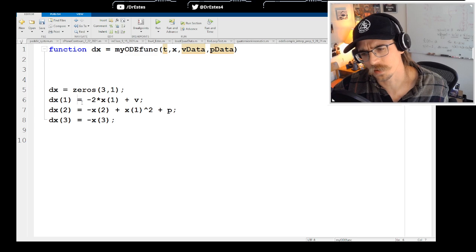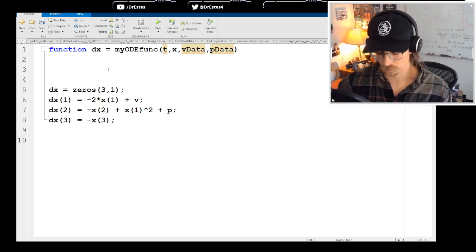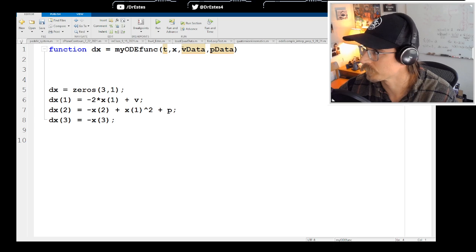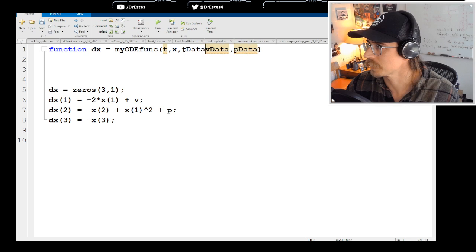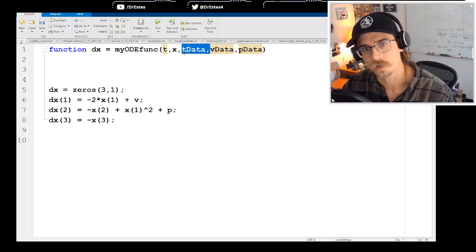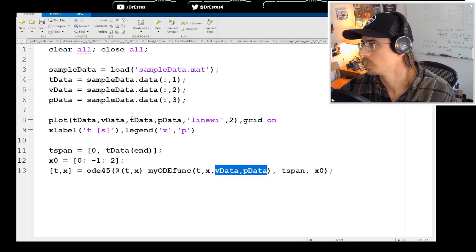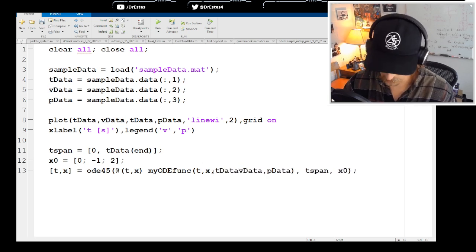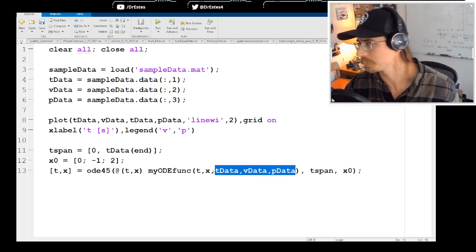So this is the tricky part. Okay, so to solve this, we're going to use interpolation. And I'm just realizing in order to interpolate, we're going to have to pass in a third thing. We're going to have to pass in the original times from the data. And so we're going to have to go back to our other file and add that here as well. So now we're actually going to pass in three extra things. The time from the data, the V from the data, the P from the data.